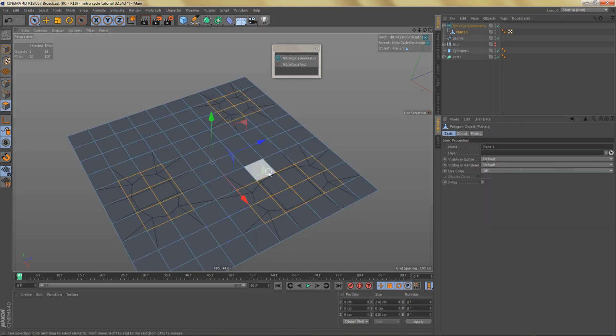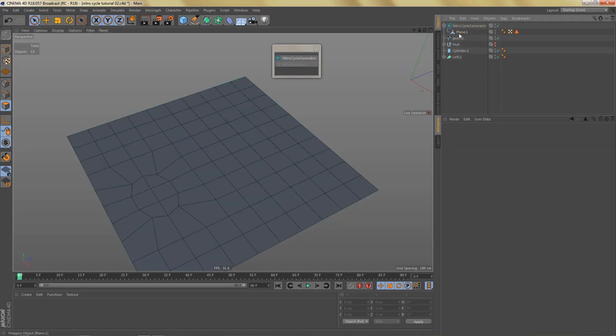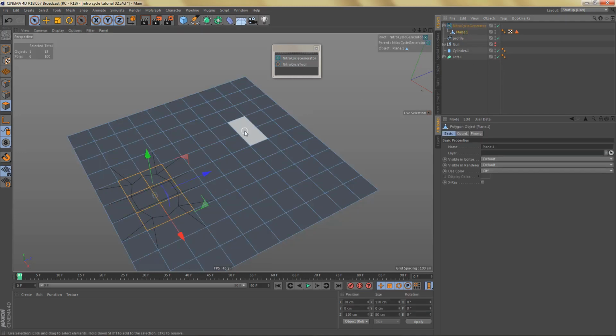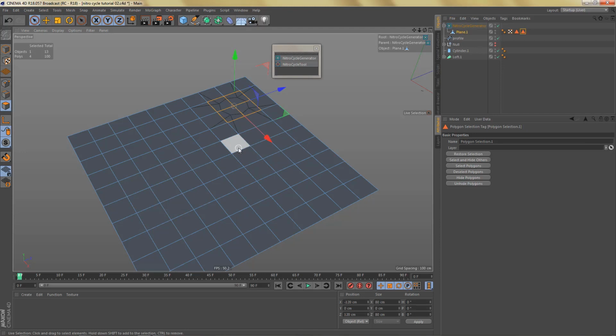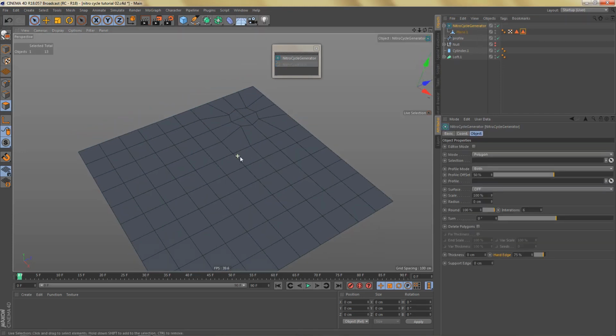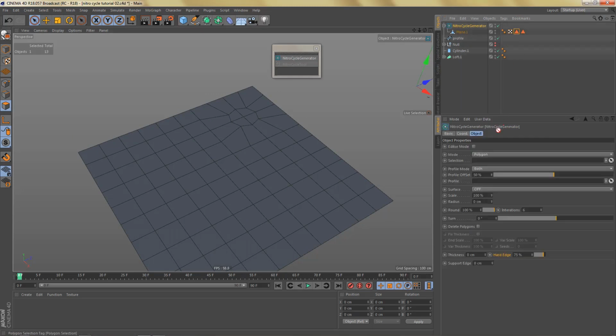So if I go to polygon mode, and I'll just set a selection for this, and then I'll deselect everything and I'll make another selection, and I'm going to set that. The tool will use the current selection. However, you can change that by dragging this other selection into this slot here, and now we can work with this selection.